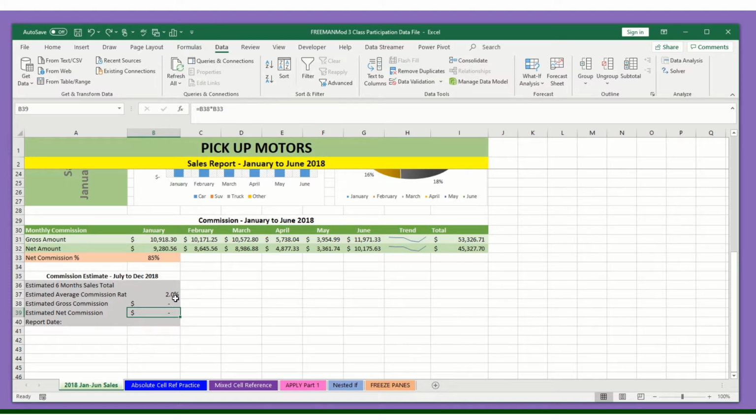In step 18, we're going to learn how to use goal seek. So in this example, Charlie wants his bottom line, this number here, to be $60,000 for the second half of the year. And how did we figure out this number?